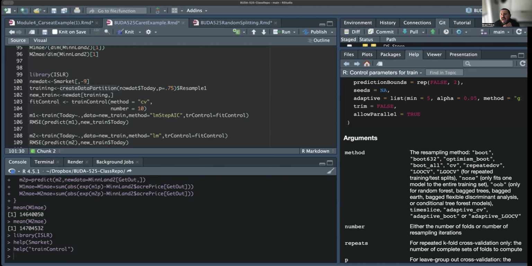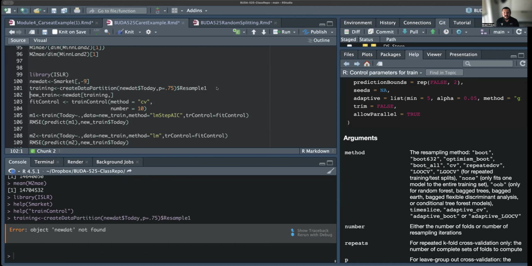Now, as we come through this, I think one of the big things to see and to say is how you would approach this. What I'm going to do is fit a 75-25 split. I'm going to withhold 25% of my data.